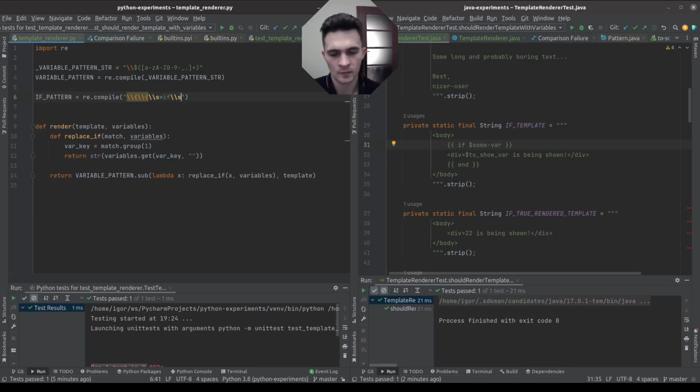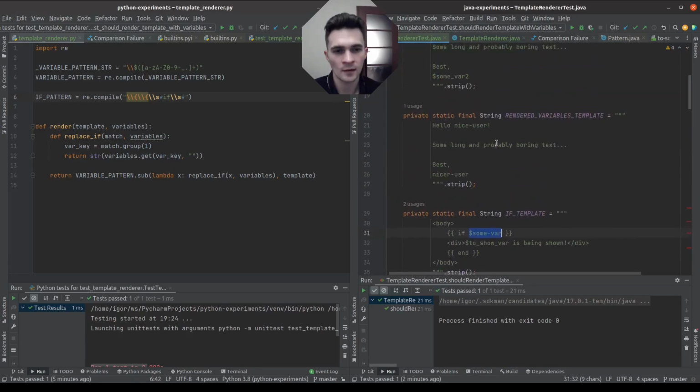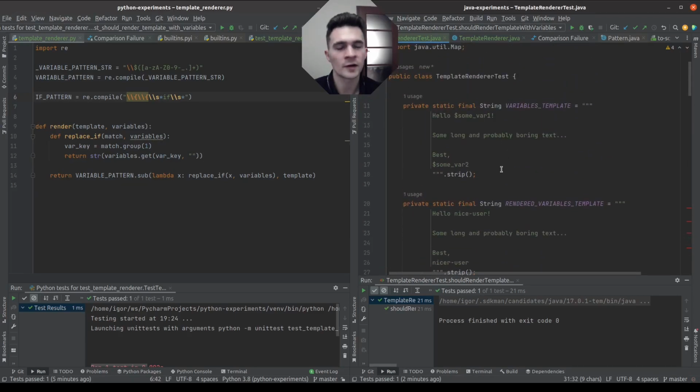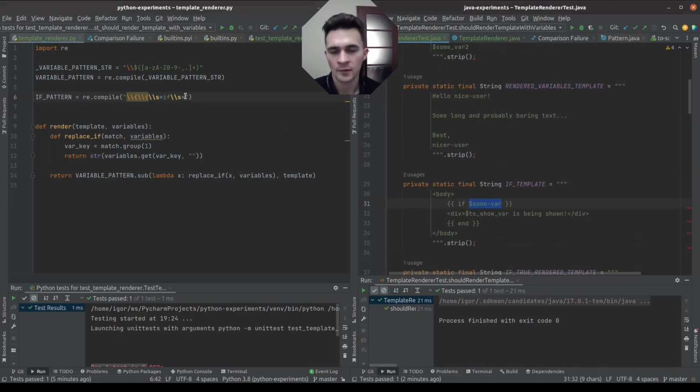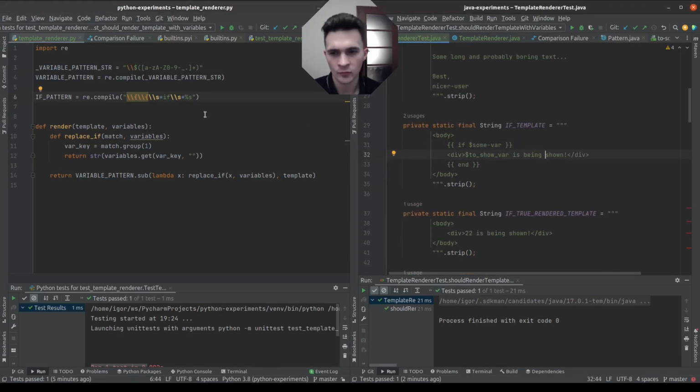Yeah, any white space, could be none, we don't need to require it. And then we need to have a variable. It's the same as the variable from our variables template. So here I would reuse our variables pattern. After the variable, we also can have some white spaces, so let's do that.